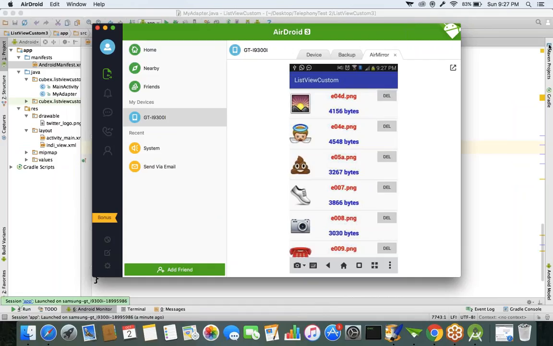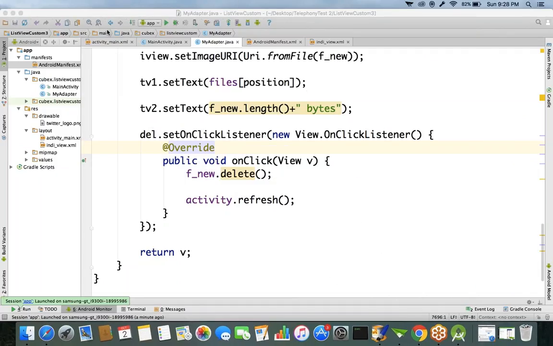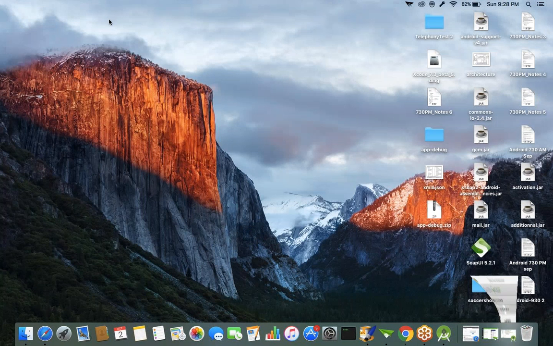List view with custom adapter. Any queries in this list view with custom adapter? I'll send you the source code also, after this session. So no queries, right? Okay.